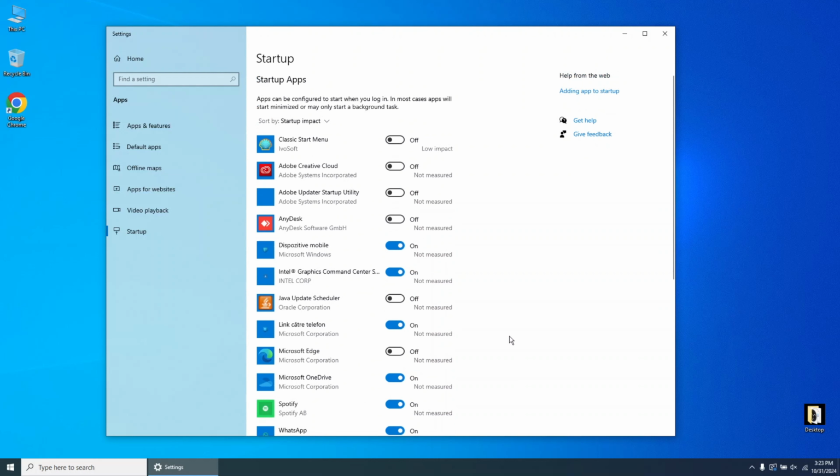Once you've made your choices, close the window, and the next time you start your computer, these settings will take effect. You should notice an improvement in startup speed.